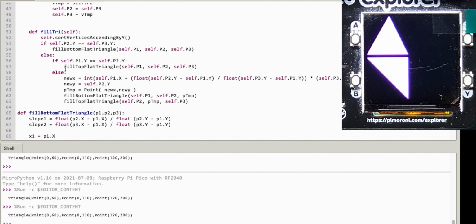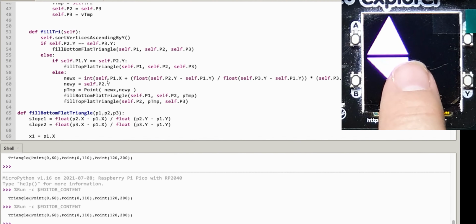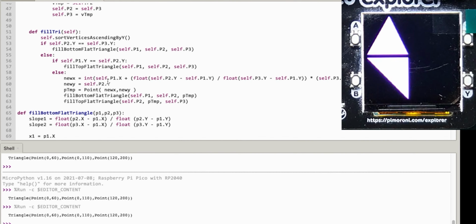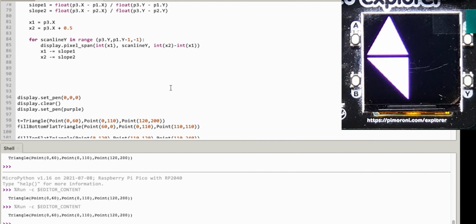Otherwise, it then says, so is it a flat top triangle? And if it is, it just draws that with the routine that we've just seen. And if not, it creates an extra point which is halfway down the line, so it actually splits the triangle up into 2 triangles, and that's what this calculation here does. Not something I could have worked out, but I've just took that from the original Java code again. So let's try and get this to work.